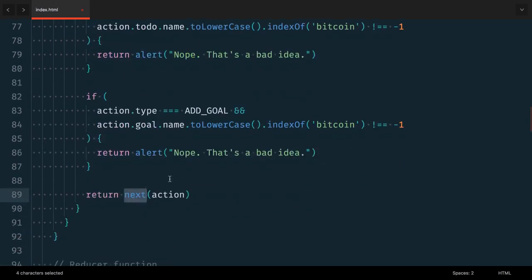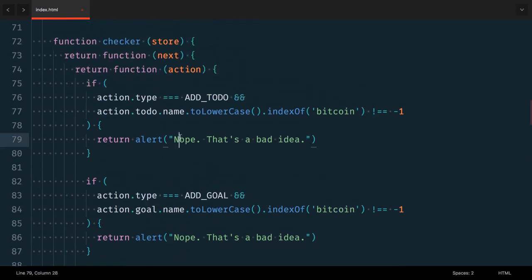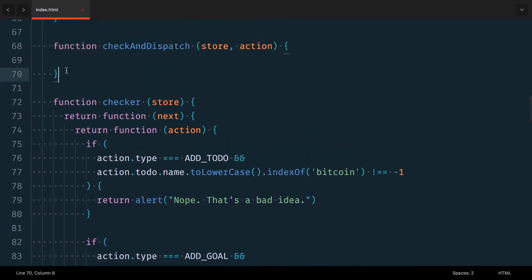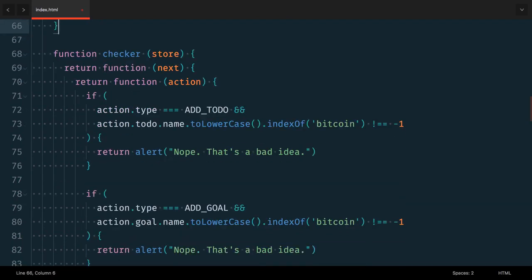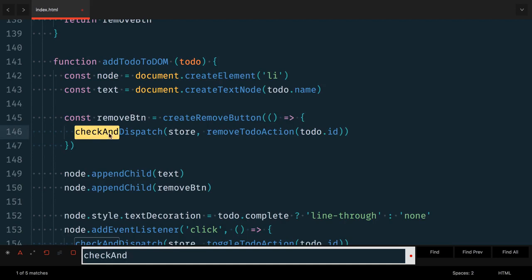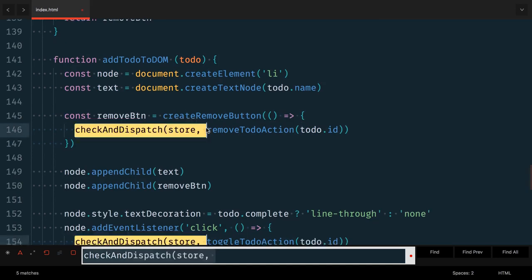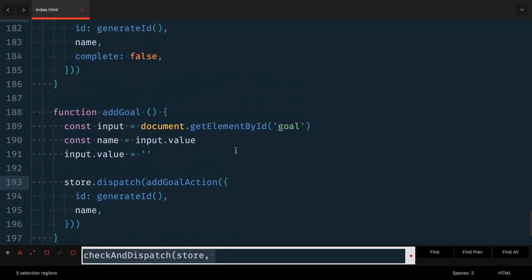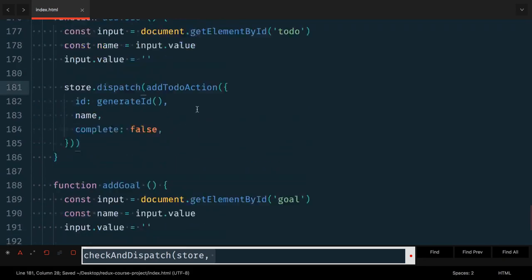So if there is, next will do that. And if not, then it will just call dispatch. So what we've done is we now have this middleware function. It looks very similar to our check and dispatch function that we created earlier, but we're going to get rid of check and dispatch, which means we're going to get rid of anywhere that we are calling check and dispatch passing in the store. And we're going to go back to what we had before, which is just store.dispatch. So now we've returned things to what they are.